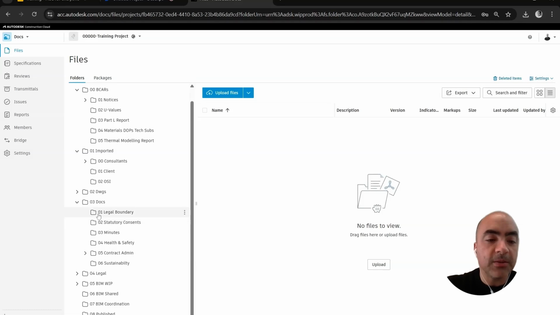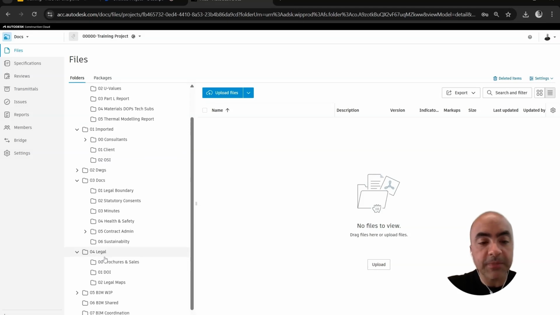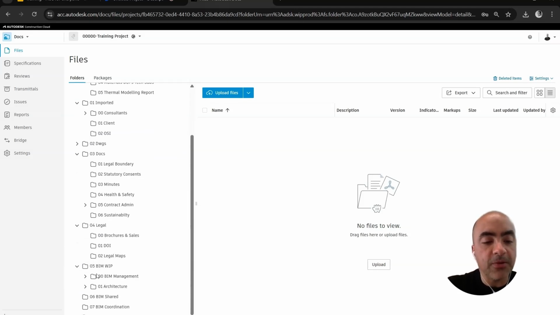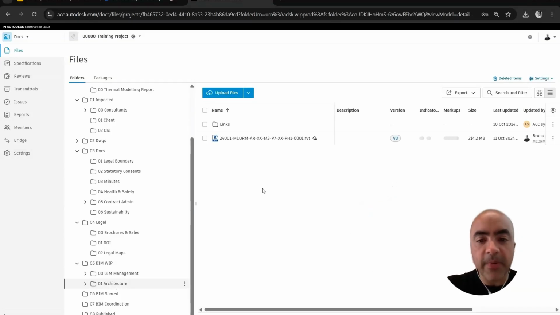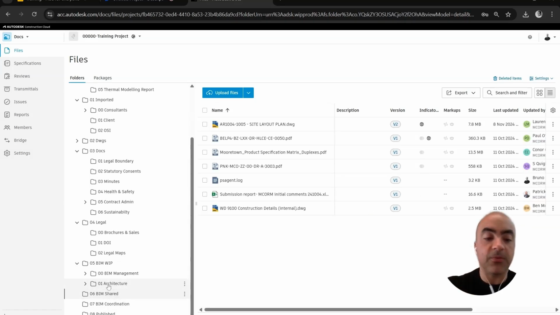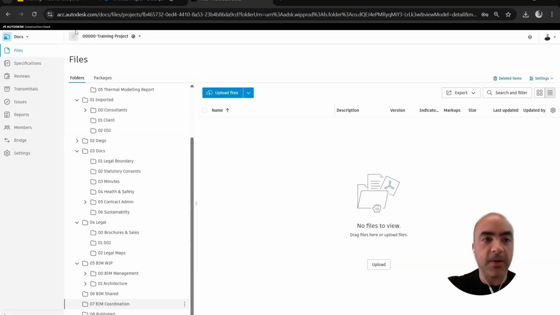Then we have documents. So all the documents that are not drawings and that are related to the project go here. Then everything related to the legal aspects of the projects goes in legal. And then you have BIM WIP, which is BIM work in progress. You have a folder called BIM management, which is used for internal management of the project. And then you have architecture, which is where you have the models that you're actually working with. So yeah, that's the folder structure. The rest is managed by the Construction Cloud, when you share models, and you have a little bit of a coordination space that we'll talk about later.